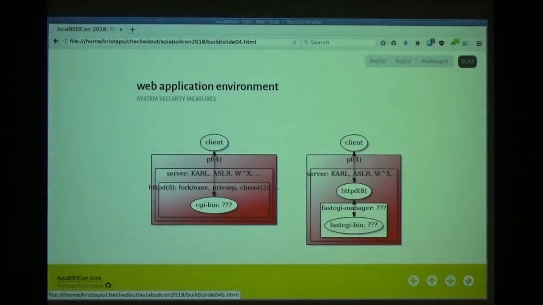Fortunately, there's also a lot that we have, at least in OpenBSD, to protect us from manipulation. We have the packet filter on the server itself, which is very helpful. We have all of these nice tools like KARL, ASLR, W^X, all this stuff in the operating system itself to protect us. And this does a great job. This is not what this talk is about at all.